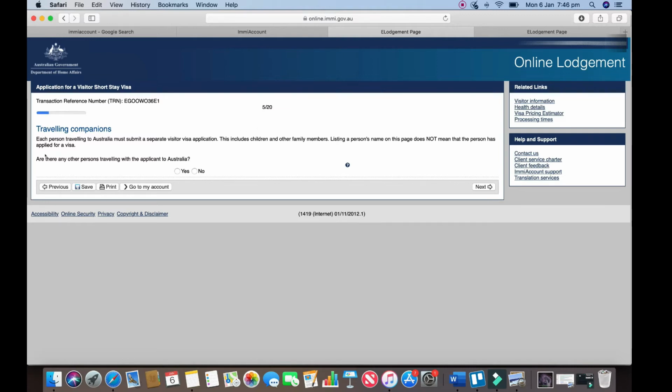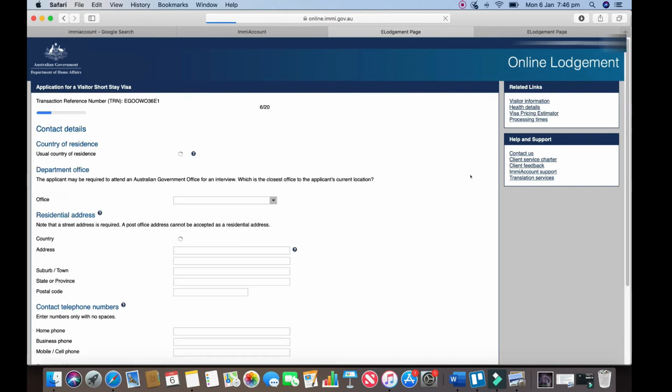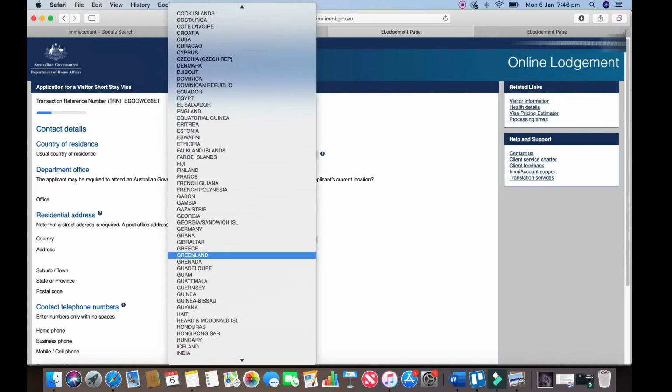So are there any other persons traveling with the applicant? For now, I'm just going to say no. But if they're like parents traveling together, mom and dad, you should say yes and give their details as well. So the contact details. So where do they live? So they usually live in India.